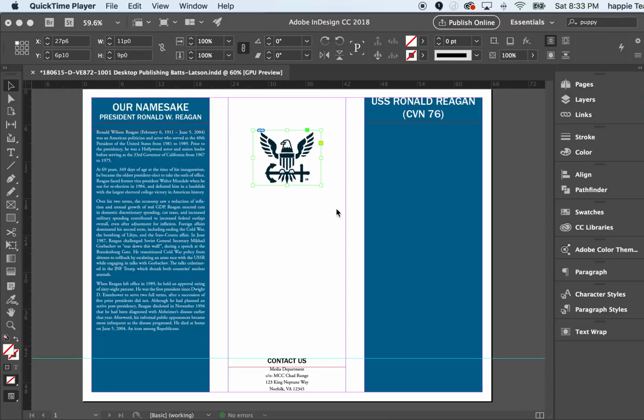So the next thing that we need to do is position this logo. Remember, the last one we set up the logo. So this one we need to actually position the logo where it needs to go. I'm going to hold Shift, grab the logo, and move it down.